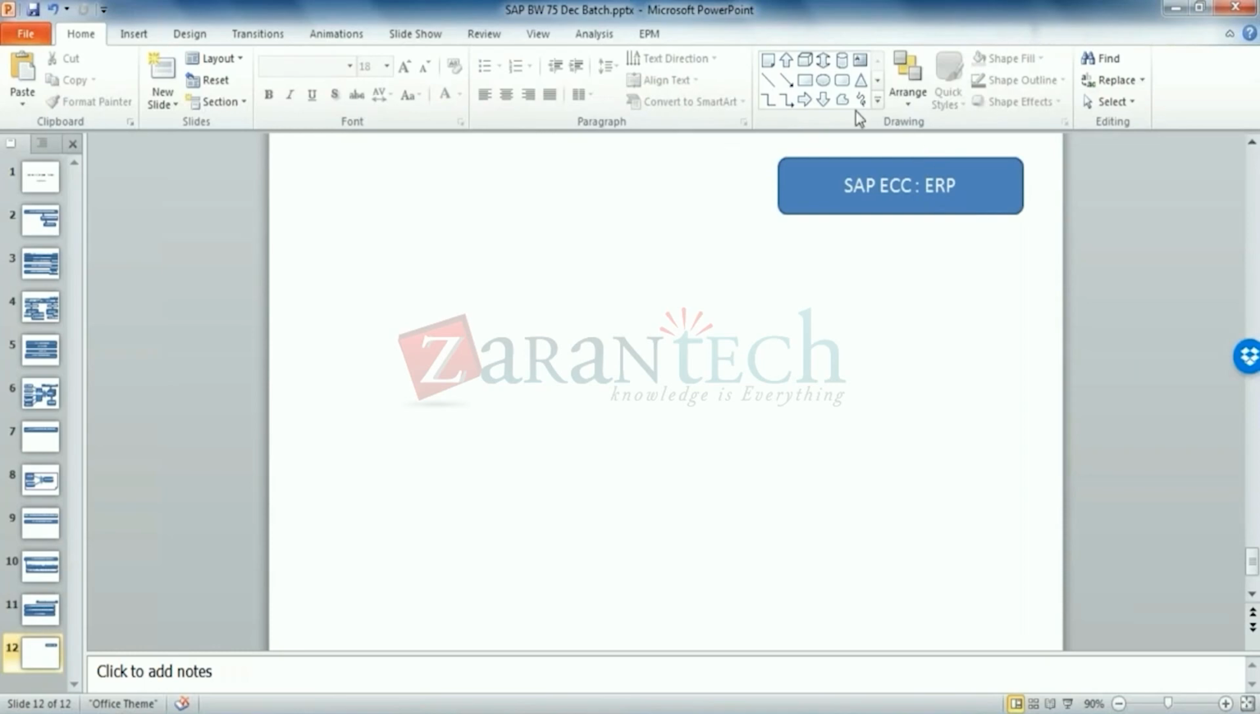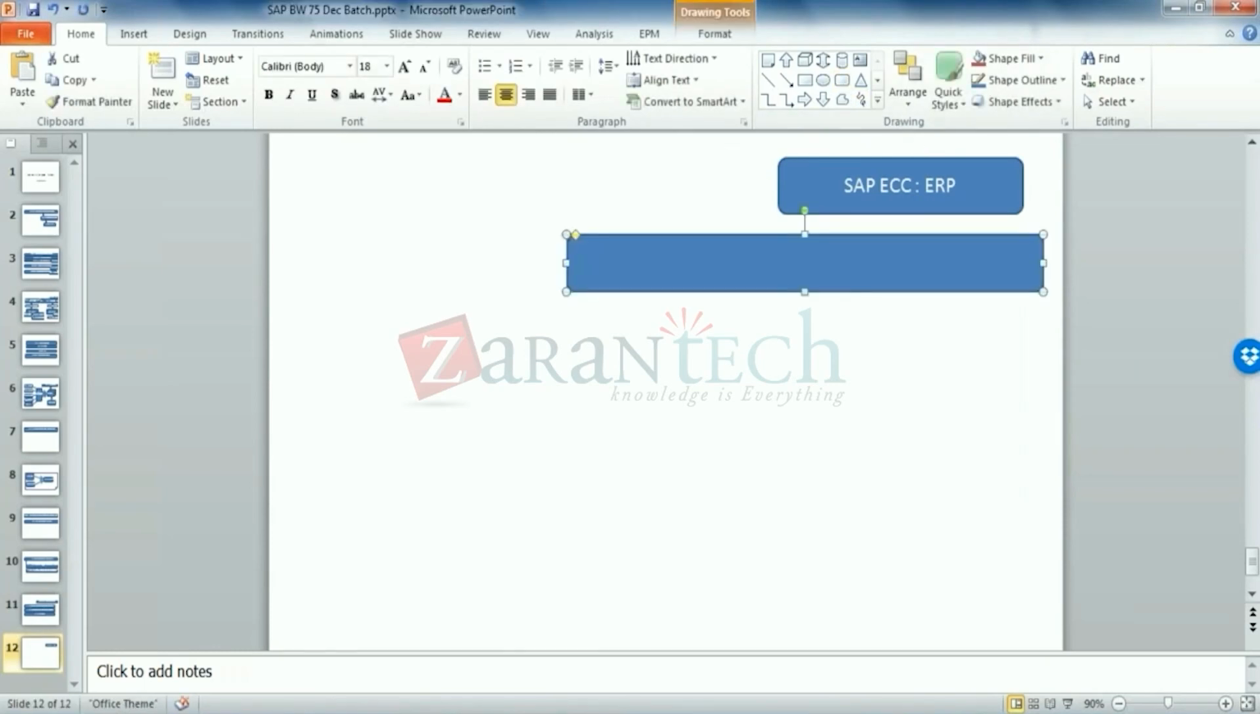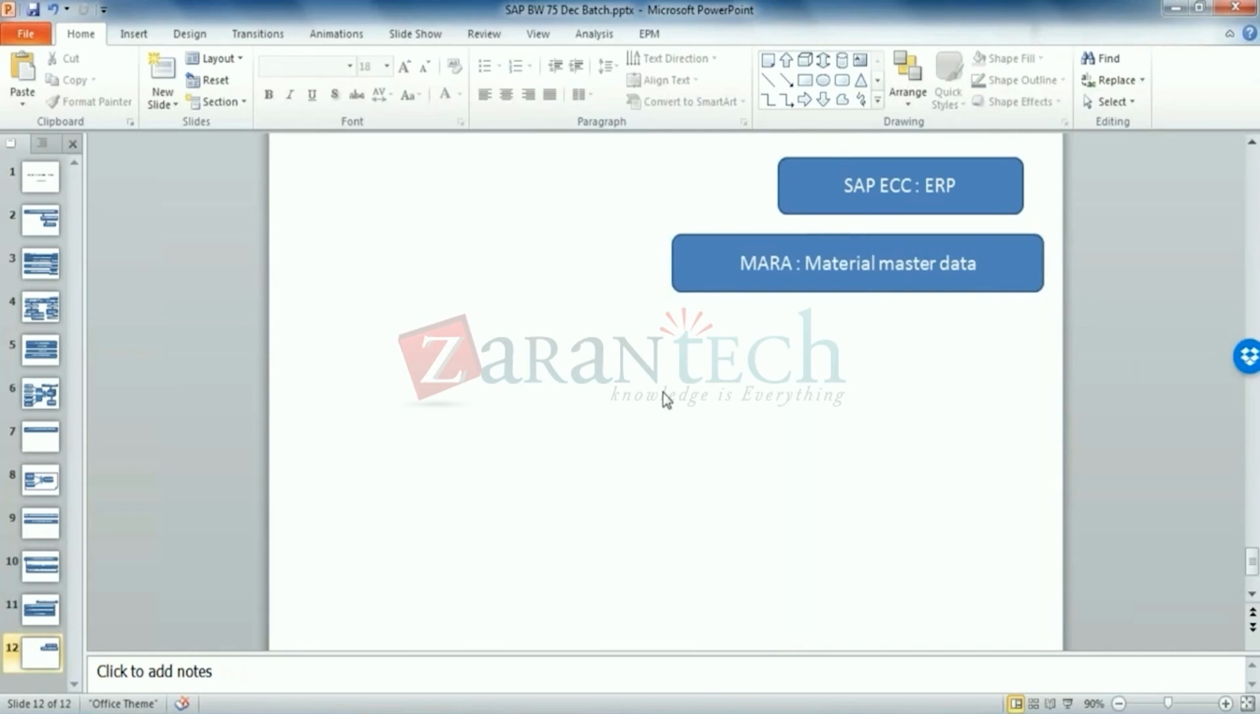So in ECC there is a standard table which stores the product information, the material information, the material master data. The table name is MARA. Okay, so this is the material master data table. What is master data? The data which doesn't change very frequently. So your product information, your customer information, vendor information, company information, this is your master data, right?